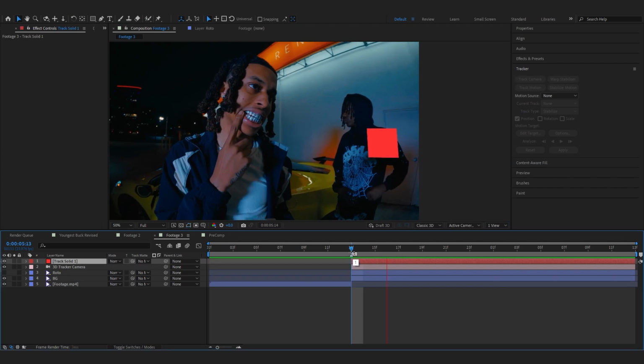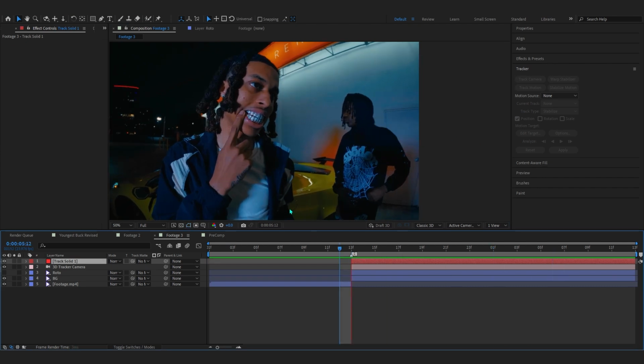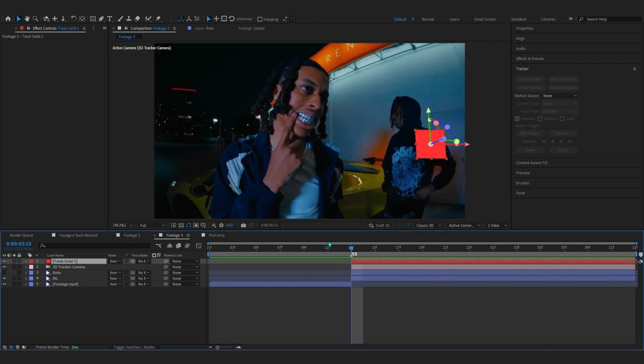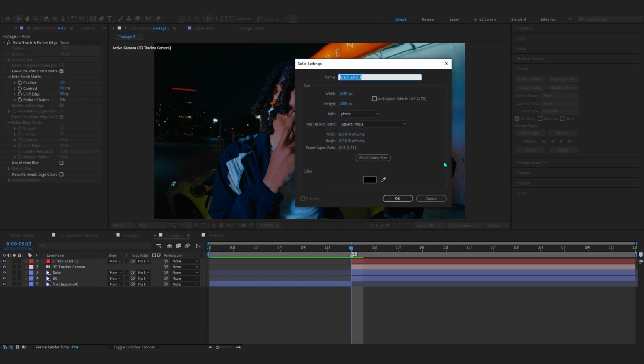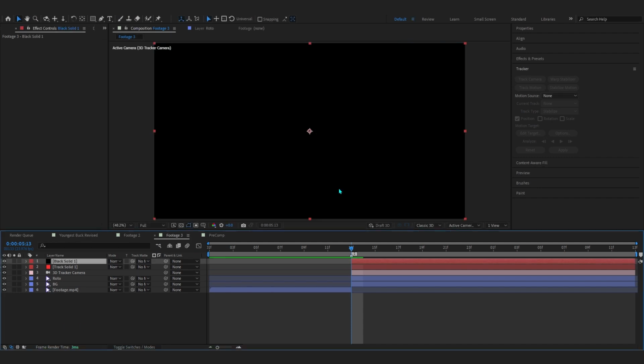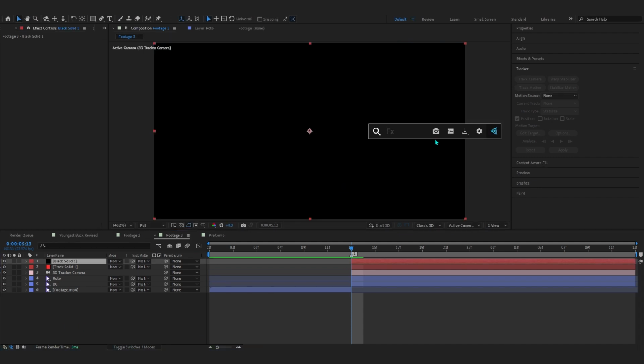So now we can get the solid that is tracked to our scene. That's exactly what we want. So now we are ready to start adding those lines and stuff. Firstly we're gonna turn our roto layer on, and add a solid right here and trim it right here. And to create that line we'll be using Sapphire.